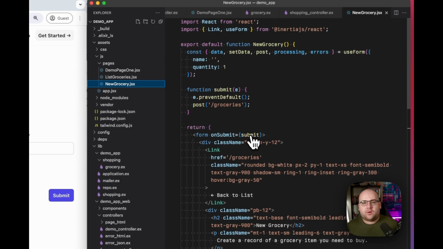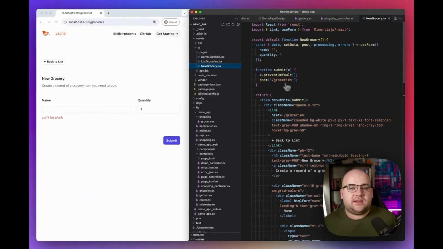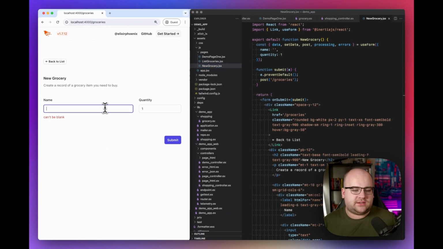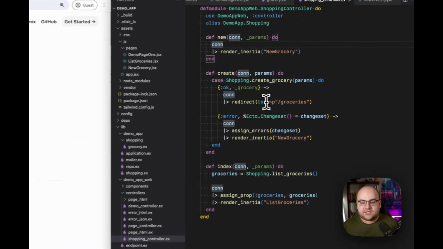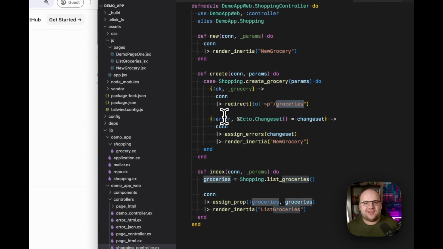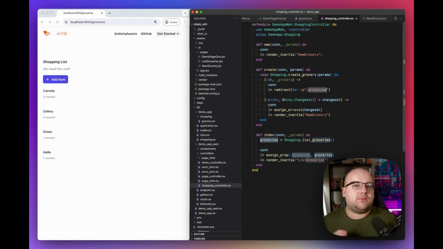When I submit the form, I'll post it to the groceries route. When that post succeeds, we get redirected to the grocery list. Let's do that now. Now I'm brought to the grocery list page, and that's because in my controller, on success, I redirect to that grocery list. This feels like some of the most productive React I've written in quite some time.